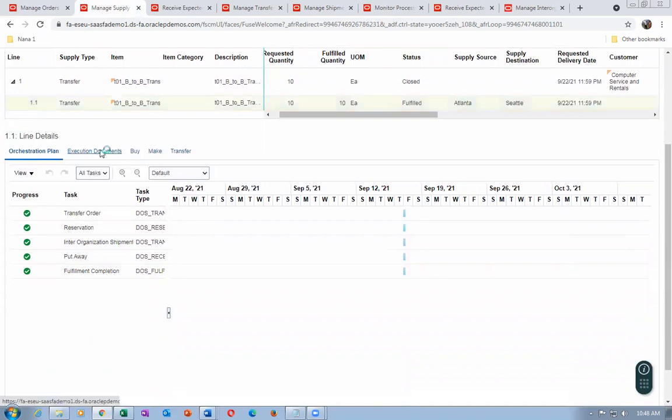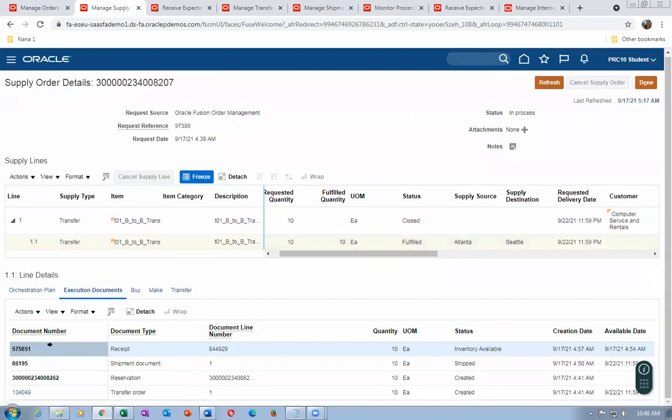If you go to the execution documents, it will show all the execution documents on this. The receipt number is also showing over here now. Each and everything, the shipment document, the receipt number, and if the inventory is available. All this information is shown over here.